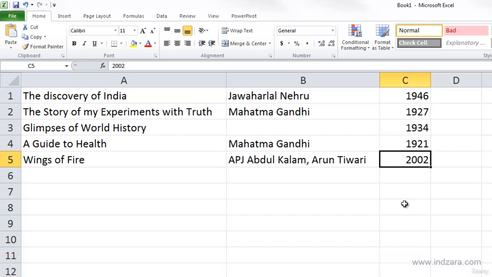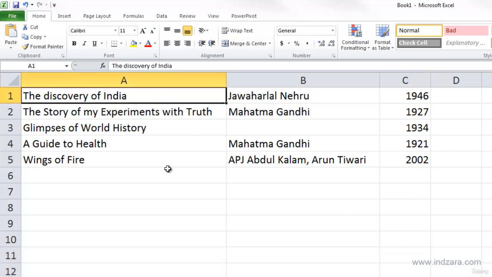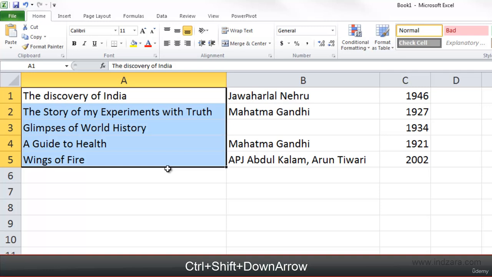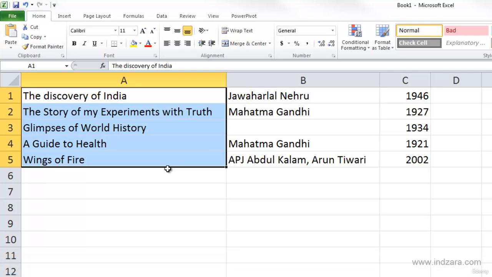So from A1, I'm going to select A1. I'm going to use Control Shift arrow key all together, Control Shift down arrow. It gives me A1 through A5, all selected at the same time. And this is going to be very helpful for you because you're going to be doing this operation very often when you work with data in Excel a lot. Now let's continue exploring this in all the directions.